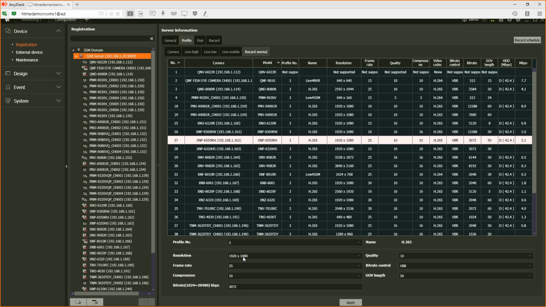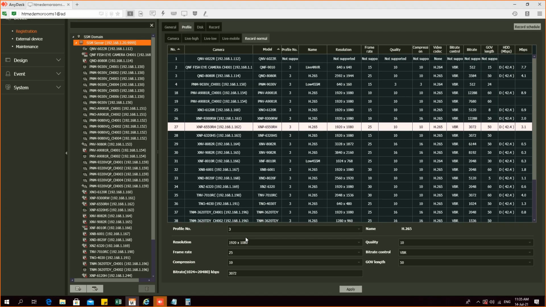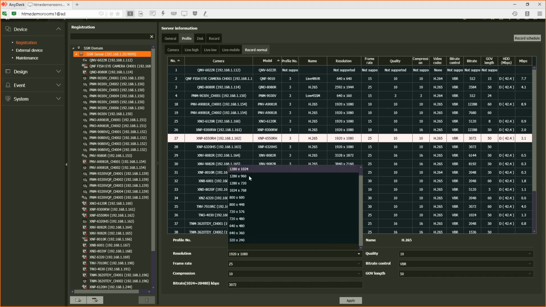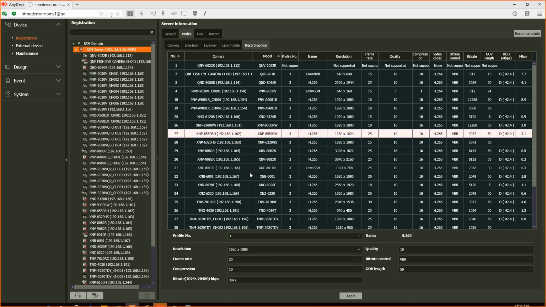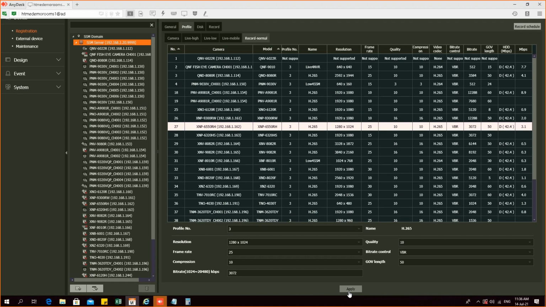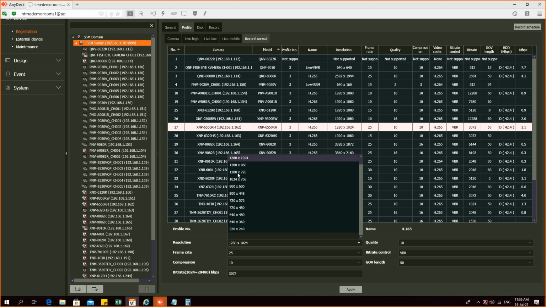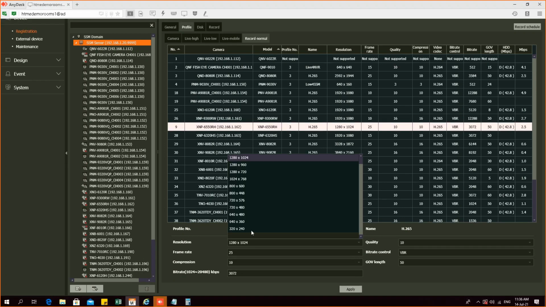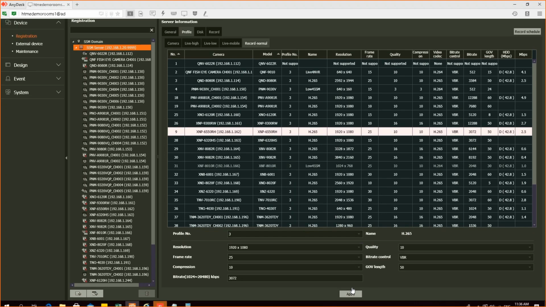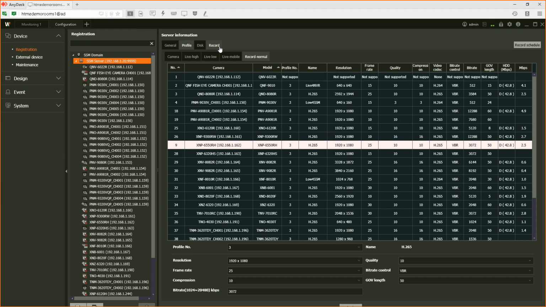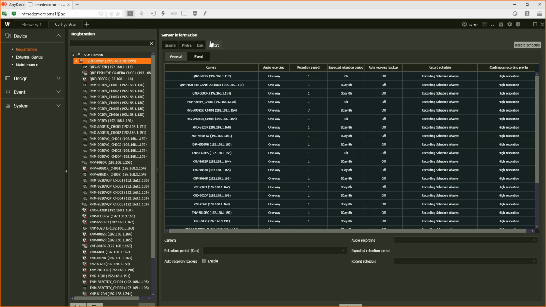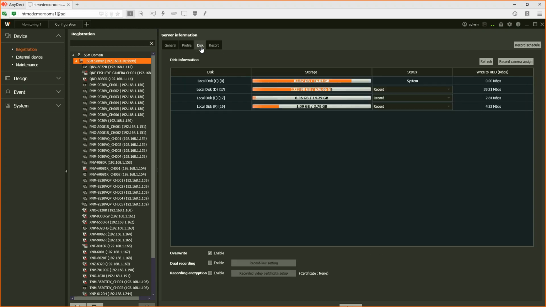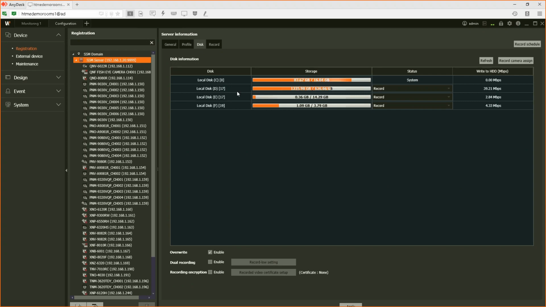You can adjust the resolution directly from the VMS, and it will get saved on the camera. If I apply, it gets saved on the camera. You don't have to go to the camera to adjust. Then, where is it being recorded? It is being recorded on your server.